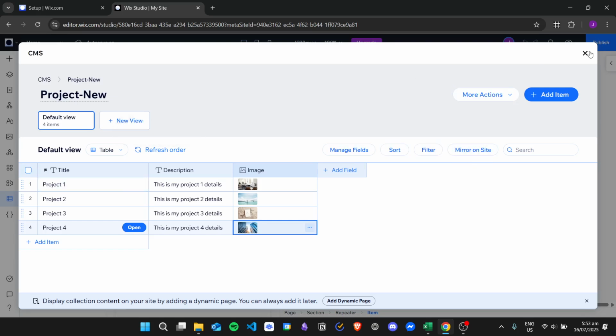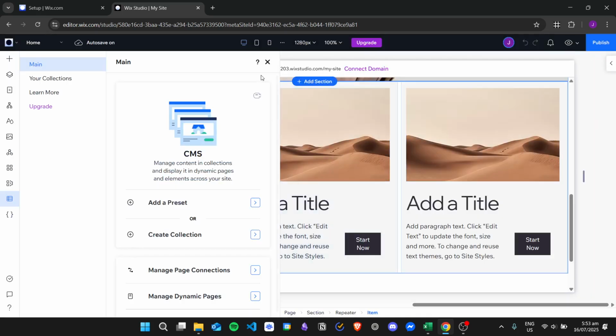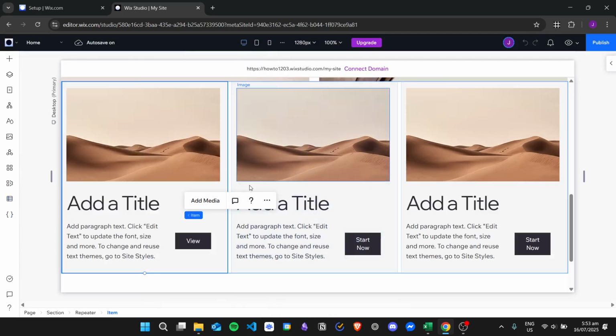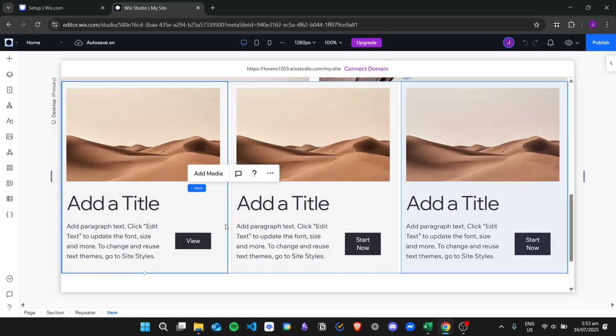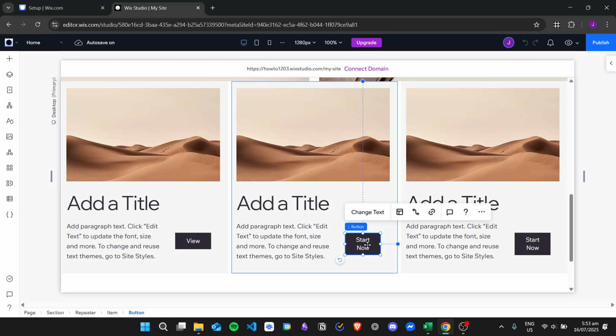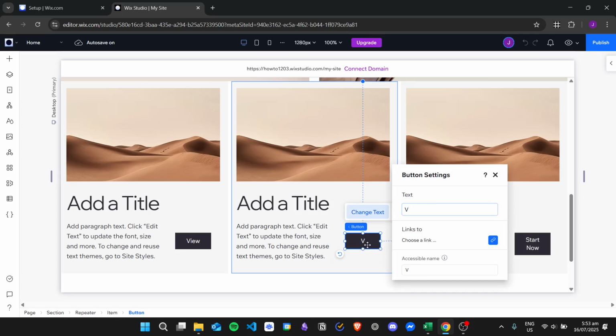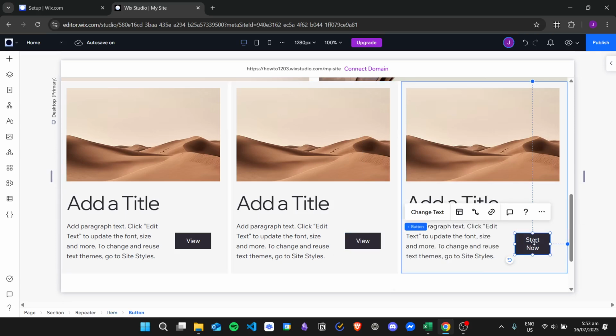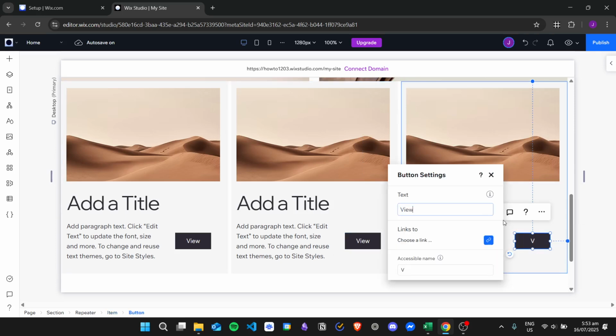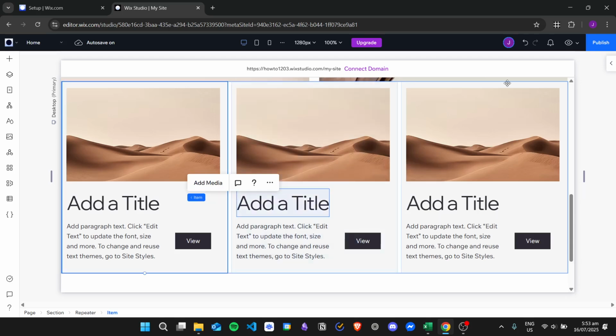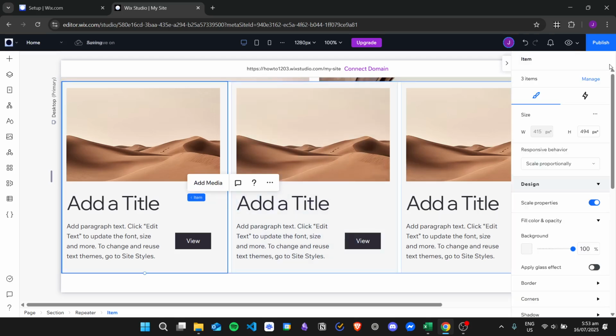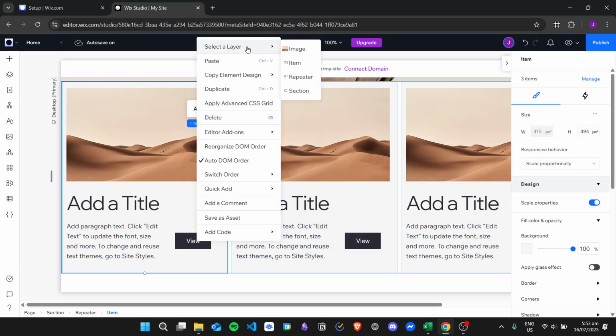So we can just now close this one, and then we will connect our collection right here to our repeater. So what we'll do is we will click on our repeater, and we can just change some other items right here. For example, for the button, it says start now, so we'll change this to view as well as this one. And then from here, we will open the inspector tool, and then make sure we are selecting our repeater.